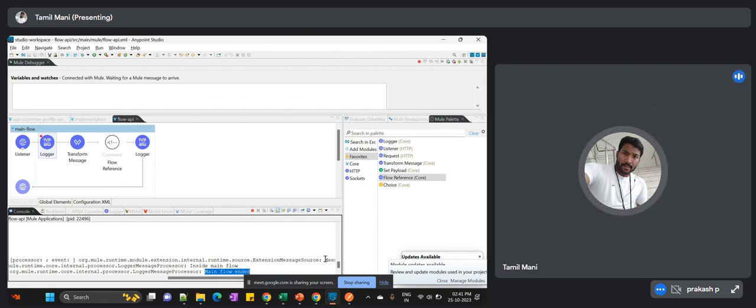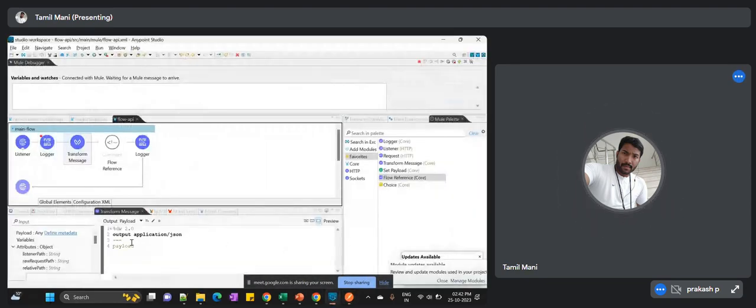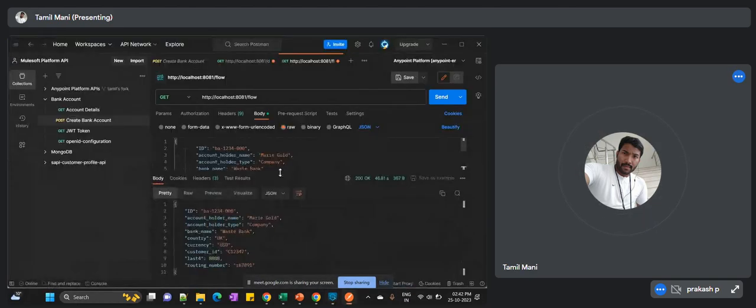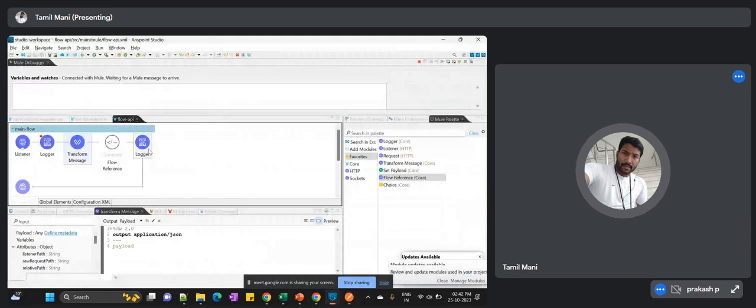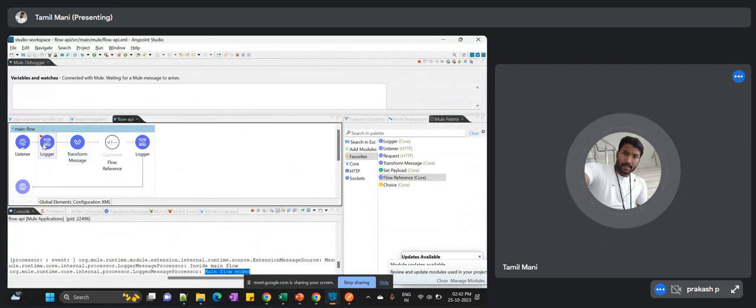Main flow ended. And if you open that, you can get the same response because I have not done any transformation, just put the payload. So whatever you pass, you will get as the response. So just forget about the response and the input. Just understand the sequence. You're starting here.